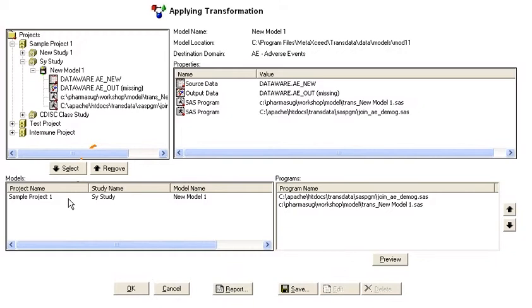and that would go ahead and describe to you that this model that you selected was under the study and under this particular project. If you want to remove it, you can click on Remove, and it would remove that particular model. You can actually apply multiple models at once if you want.